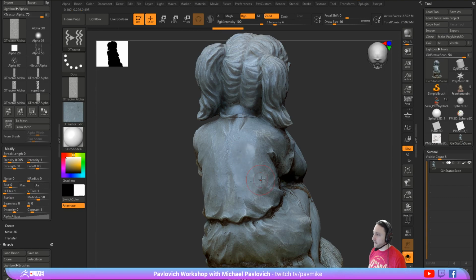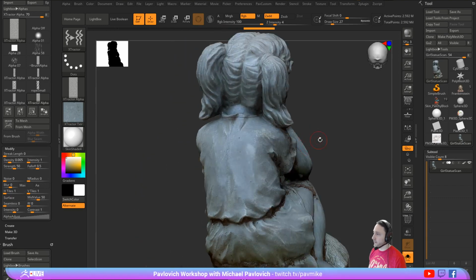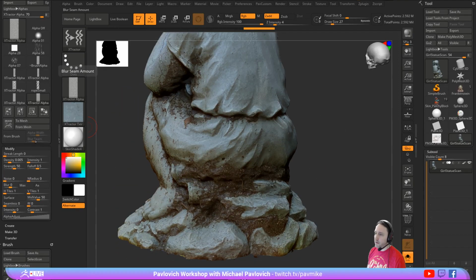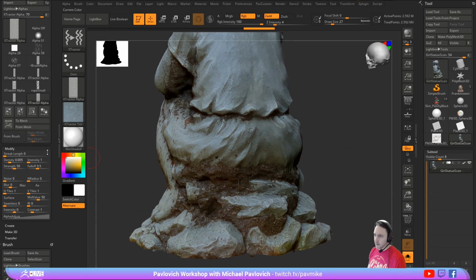But sometimes on scan data, it's nice to have just a little bit of that breakup. And maybe even in some of this, let's go back to our alpha width. Let's say 256. We gotta go a little bit faster. And let's grab some dirt.